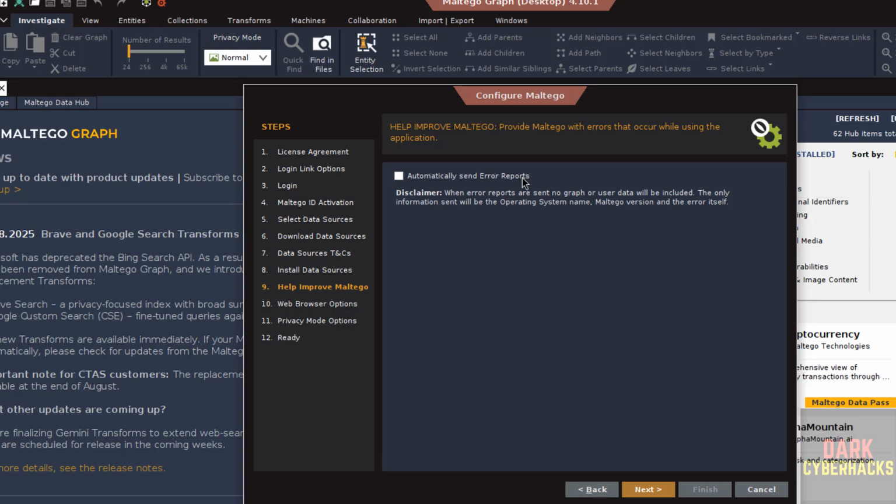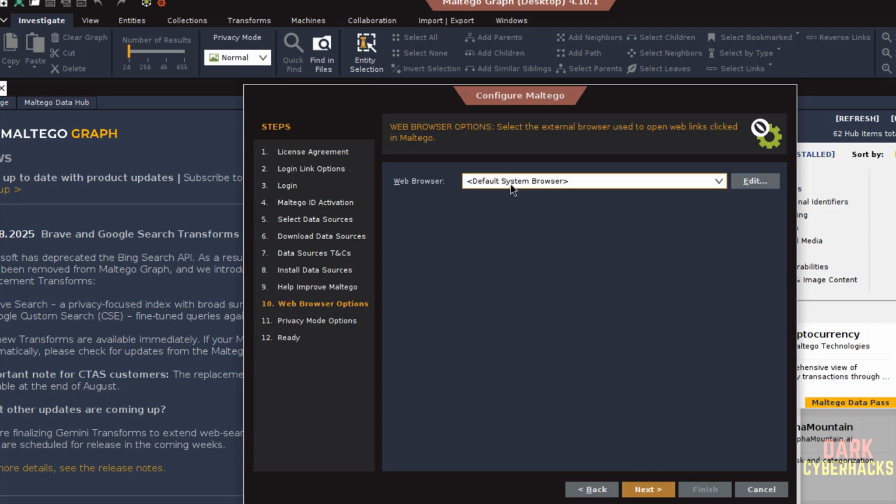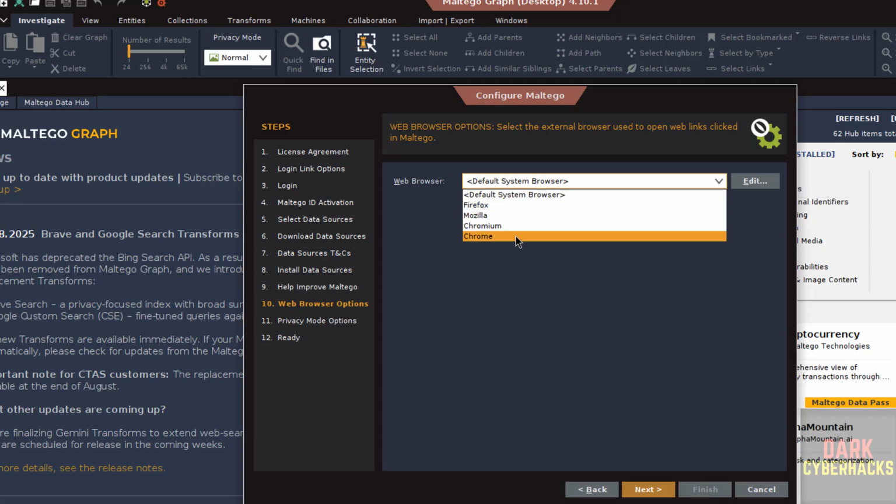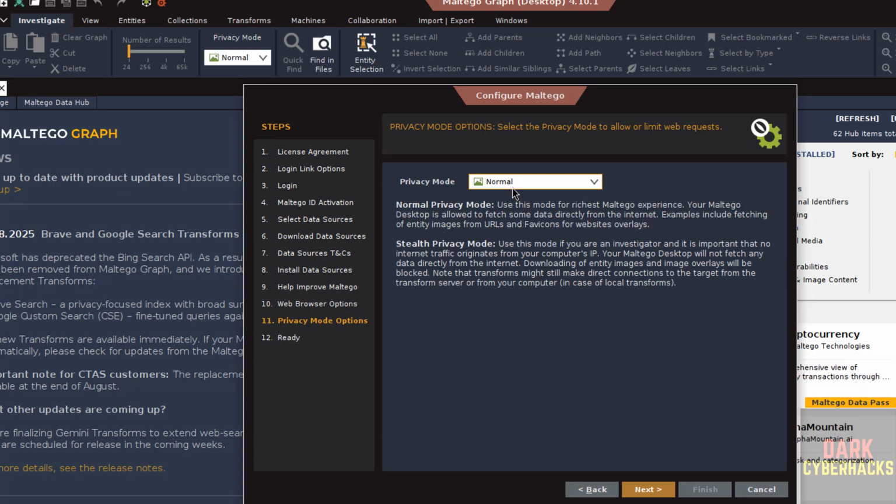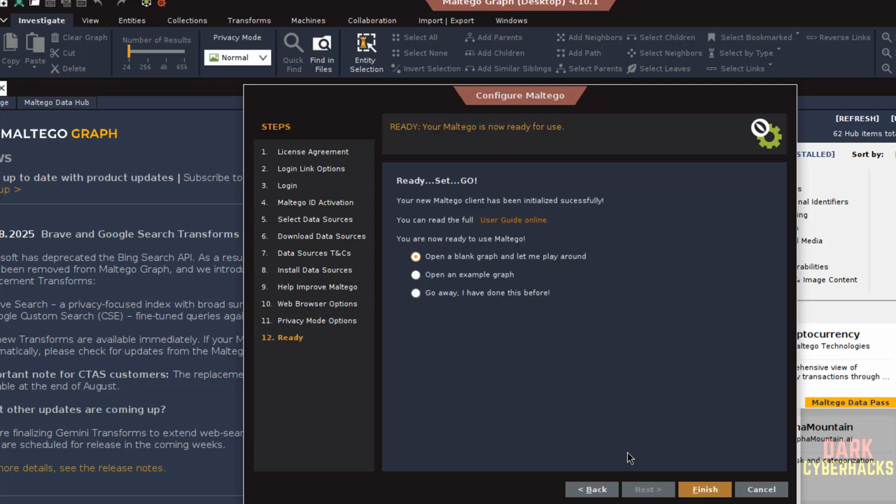Automatically send error reports. I don't want. If you want, you can select the checkbox, then click on next. Select the default browser. See here we have these options. I am going with system default browser. Then click on next. Privacy mode. See here we have the normal and stealth. See here the definitions. I am going with the normal. Then click on next. All done.